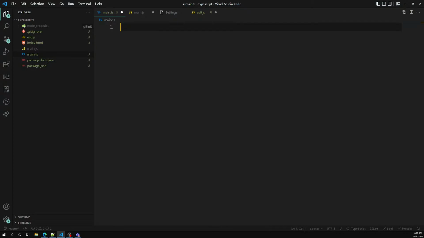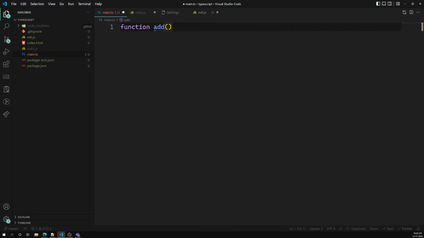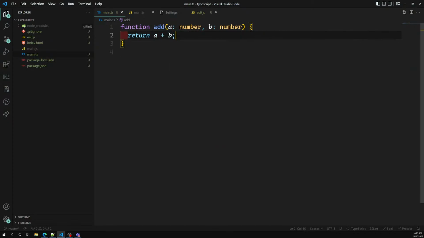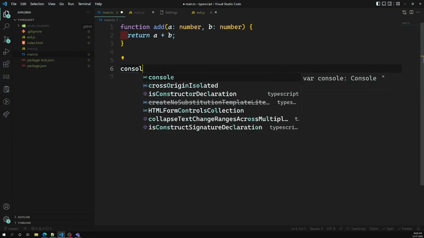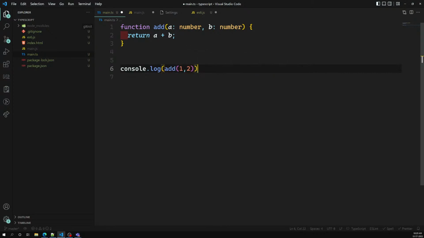Now, let's say I do one simple example. We know that we have an add function. We already did this one. It will take a of type number and b of type number, and return a plus b. Now I will do console.log add of 1 comma 2. So this is the logic we have done, and this is entirely fine, because we are passing 1 comma 2.